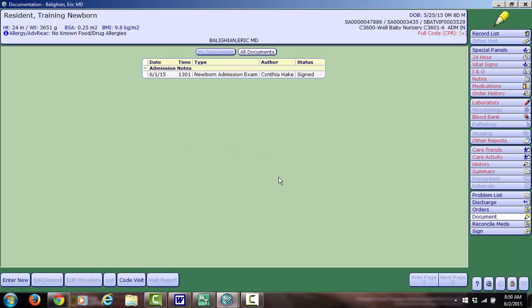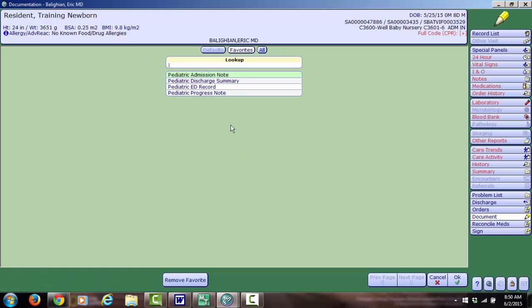Okay, this is newborn CPOE, first documentation. As you can see here, I hit the document tab, and it looks like somebody has already done a newborn admission exam. That will be the attendings or the nurse practitioners that pretty much do this note.